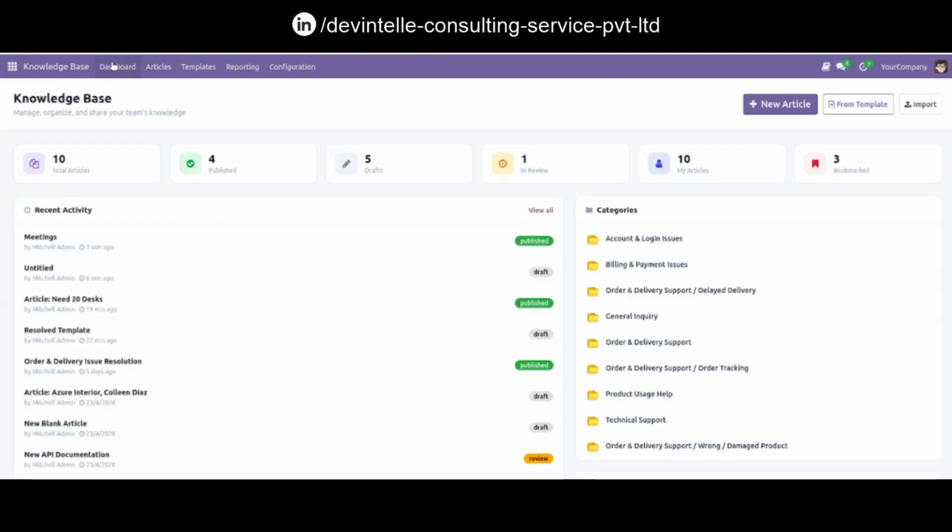And now go to the dashboard. It displays different counters: total created articles with counting number, total published articles, total drafts in state, in review, and how many articles are created by you and bookmarked or used for personal use.